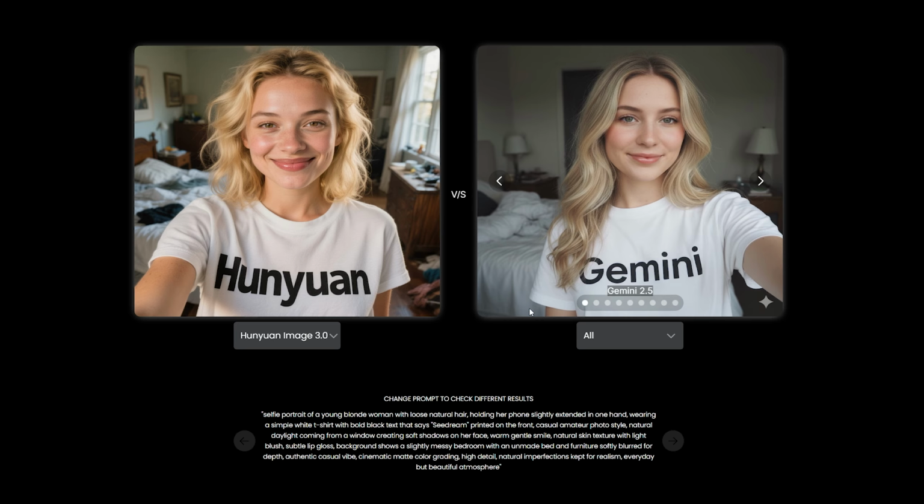What do you guys think? It gives realistic vibes, though somewhere it still gives a slight AI-generated image vibe to me. But yeah, I think it's better than Hunyuan for this prompt, for this case.